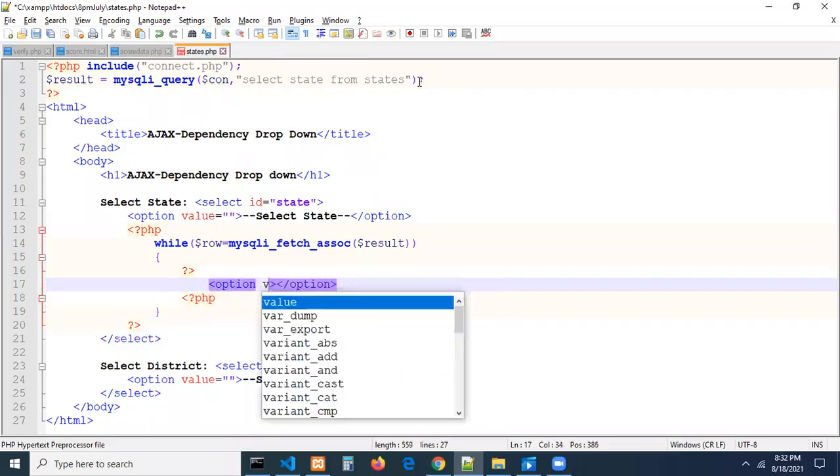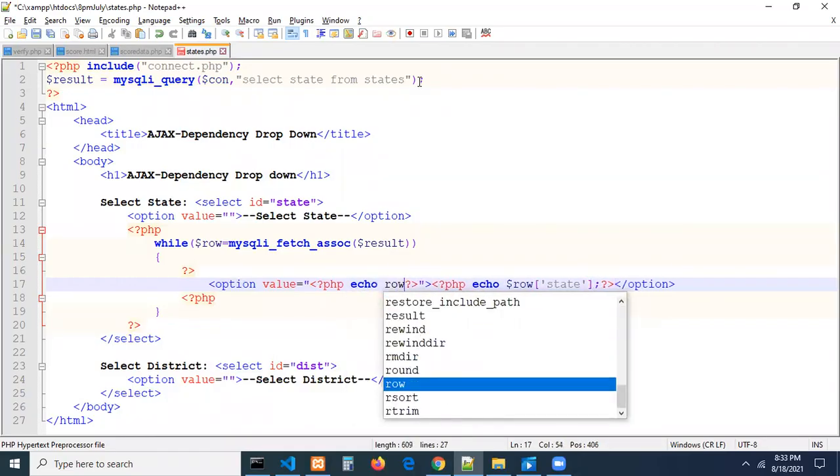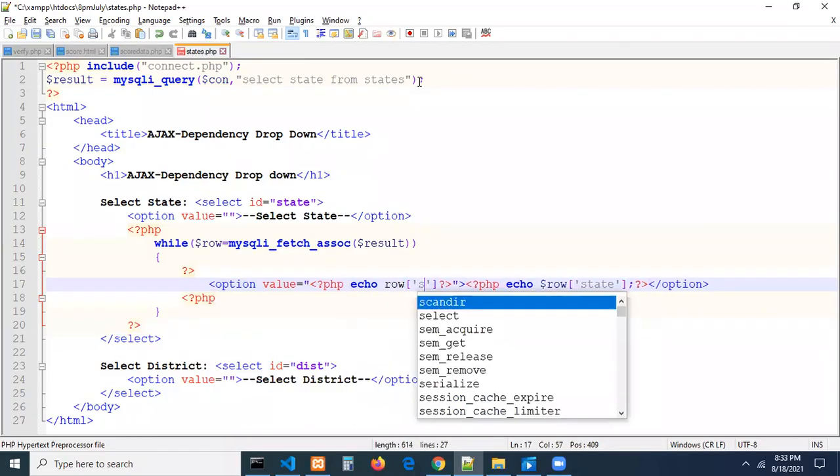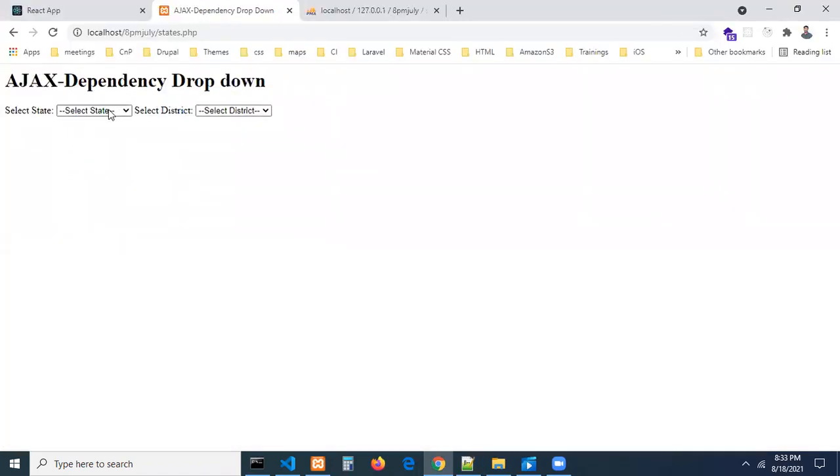Option value equal to the dynamically we have to display the value, guys. Here echo $row of state. Exactly. This is how we have to go there. Dynamically we are displaying the options. This option will be looped. So here also we have to write the same echo $row of state. Exactly. Now the state values are going to be looped together. Now we can check this. If we refresh the page, can we see all the states are coming here?